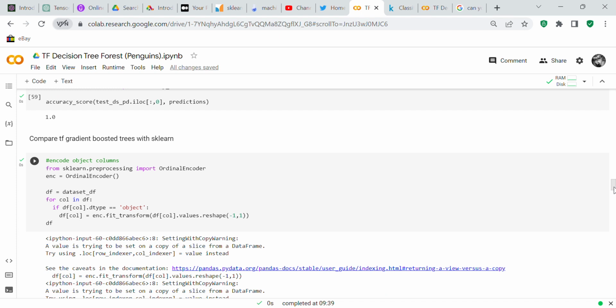So what we have to do is ordinal encode the columns. Any column that was an object was given a number, and I wanted to keep it separate from the TensorFlow data. So I said df equals dataset_df, for col in df, if df[col].dtype equals object, df[col] equals enc.fit_transform(df[col].values.reshape(-1, 1)), and then you can see the df.